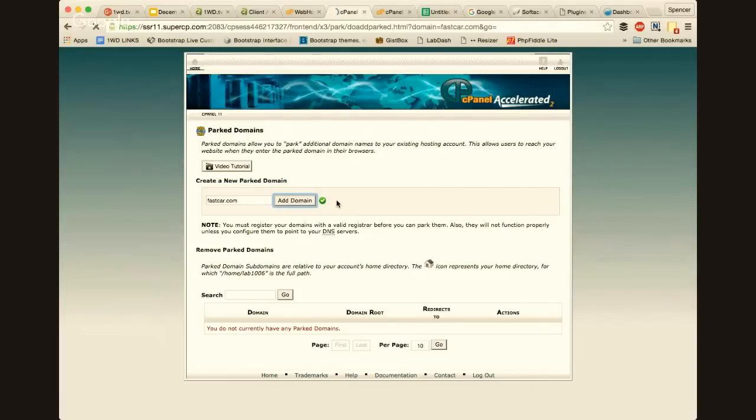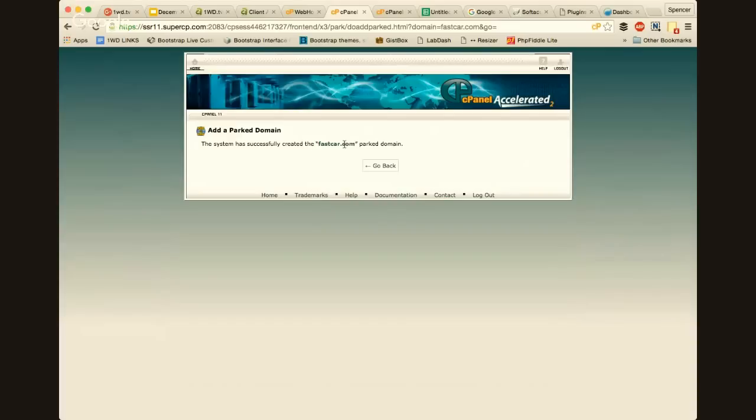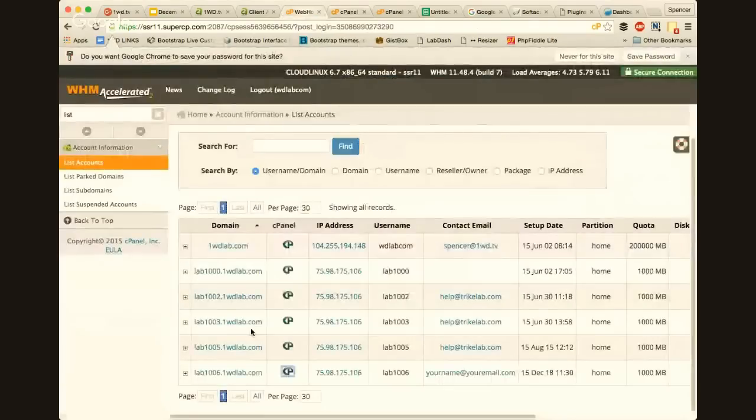And now, as long as GoDaddy or whoever holds the hosting records is pointing that domain to the proper place, fastcar.com will come over to this web server, and this web server will go, oh, fastcar.com, yeah, that's the nickname we use for Lab 1006. I'm going to send fastcar.com over to here.